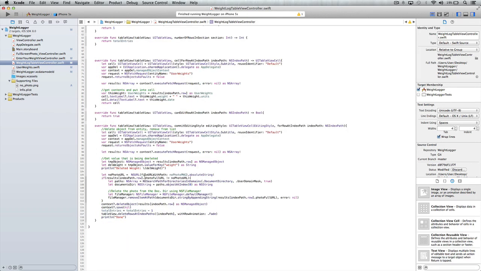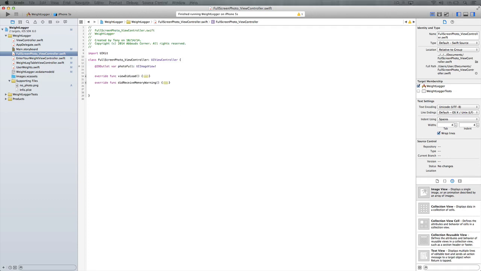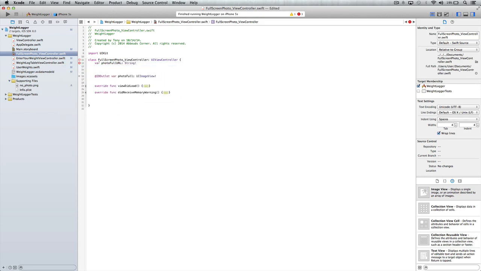Okay, so now that we've handled deletion, we have to handle transferring data from this view controller to the full screen photo view controller. So we actually have to implement a few class variables here in order to display the photo. We have just this outlet to the actual photo, but we need variables inside here to collect the data. So we can create a few variables, and we'll say this is the photoFullURL. This is type string, and then we can create the date, and then we can create the weight string.